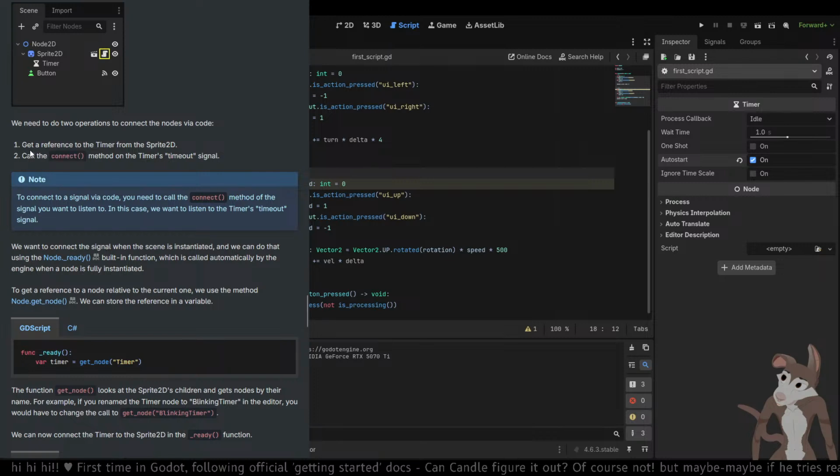But it's saying here that we call the connect on the timer's timeout. But here it's saying we need to call connect of the signal. So are we calling connect to the timer on the timer, or are we calling it from the signal to the sprite? Maybe I'm misreading it, but it seems like it's not saying which one.